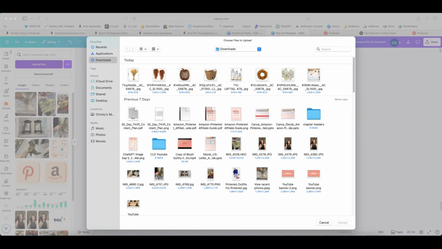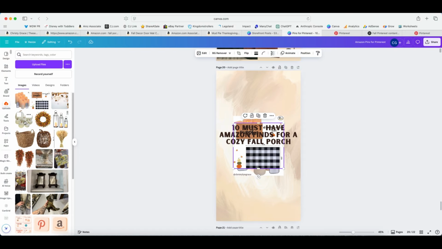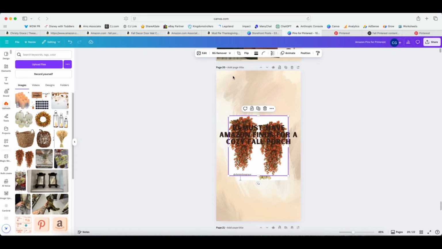1, 2, 3, 4, 5, 6, 7, 8. I gotta go back and grab 2 more. But I'm gonna upload all of these. And now you can do this all at once or individually. I like to just throw them all in on top of each other.